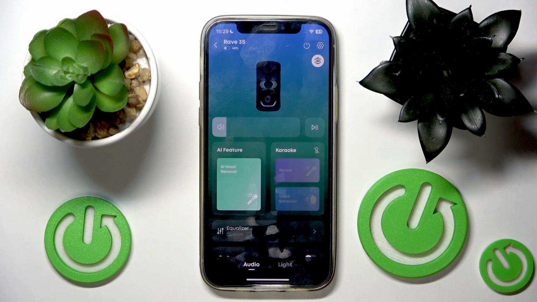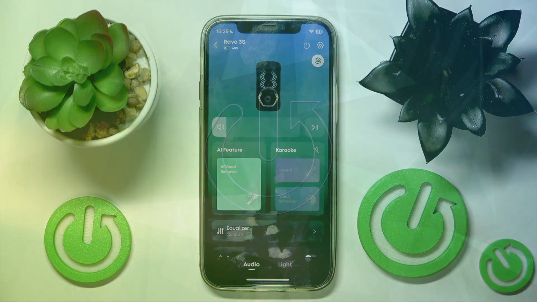Hi everybody and welcome. Today I have the SOUNDCORE Rave 3S speaker and I'm going to tell you how you can easily manage all the LED light effects.